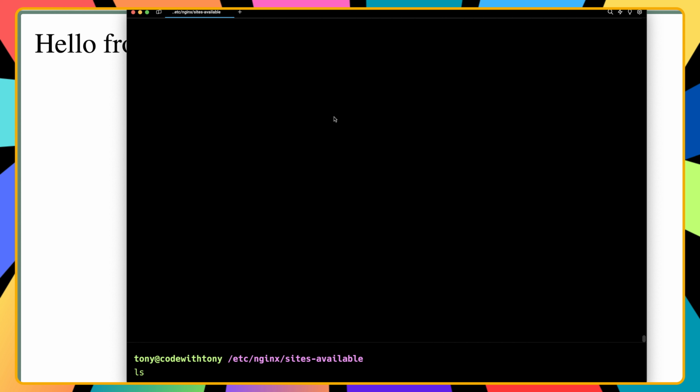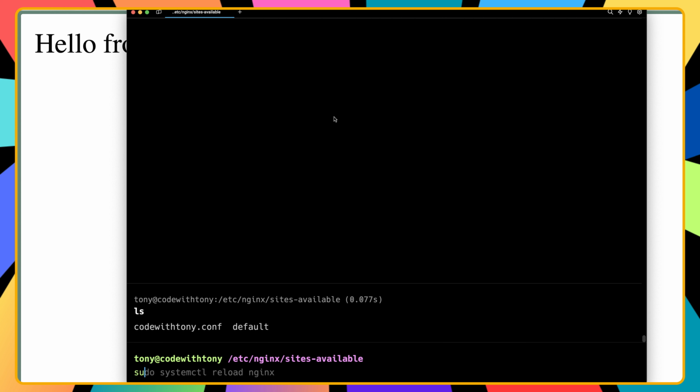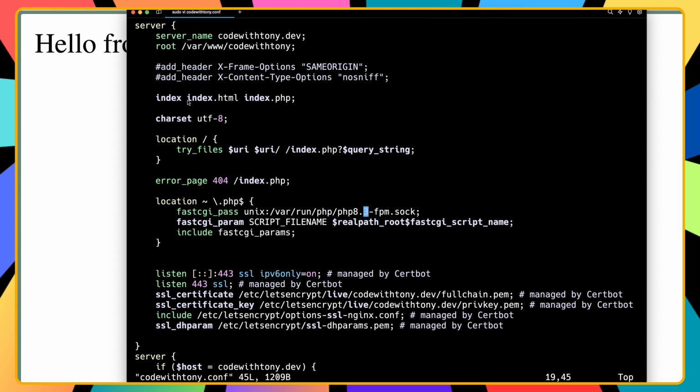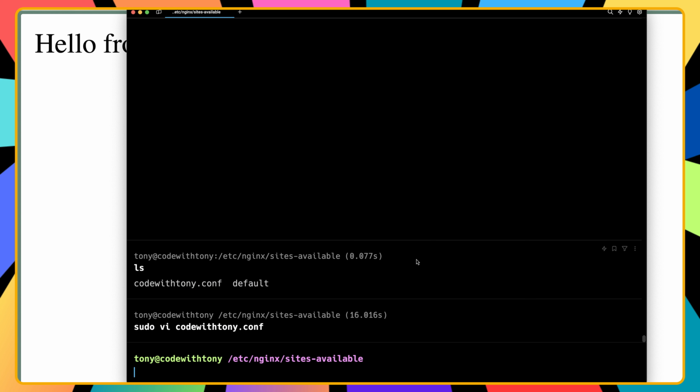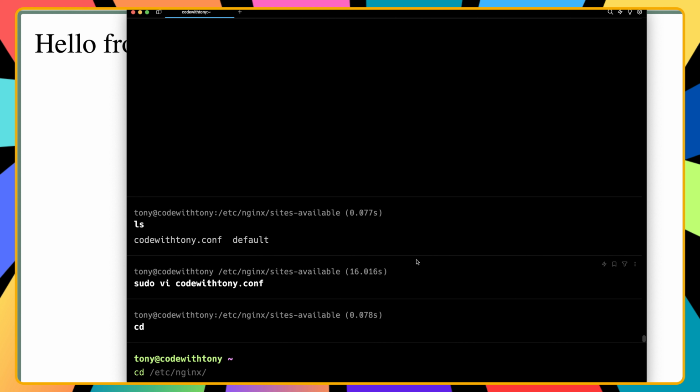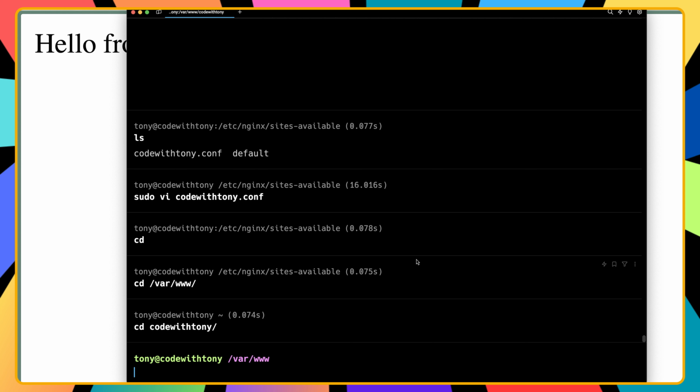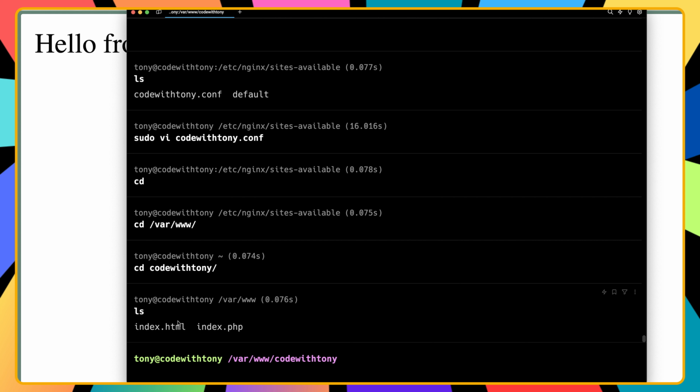As I told you, here I say ls, we have this codewithtony, and sudo vi codewithtony, we have index, then index.html, and index.php. So first it's going to look for index, then for index.html and index.php. Let's escape, :q. Now if I cd into /var/www and cd into codewithtony, here we have the index.html, and also I have created this index.php. Now let's just show you what is in there.